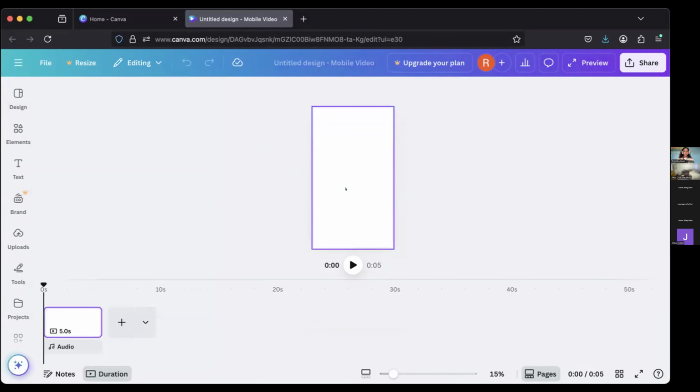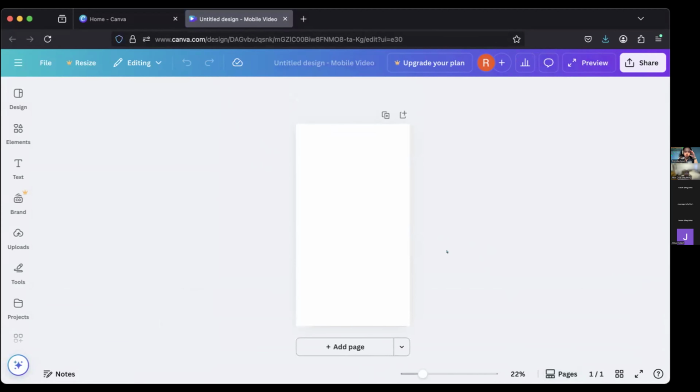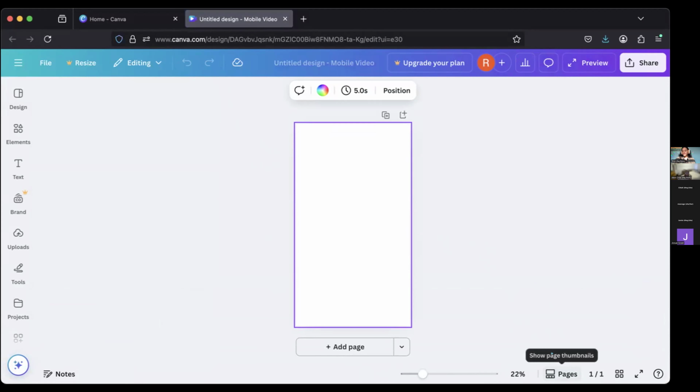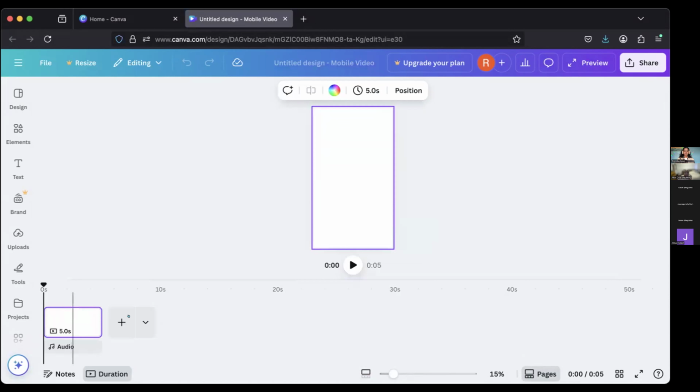So we're going to get into the interface. The first thing that I think can be quite confusing about using video for Canva is when you click on your project and it looks like this, and it just looks like a regular graphic kind of interface. What you're going to want to do is go down here to the corner and click on pages, and it'll give you this timeline view. And you'll be in your video editing view.